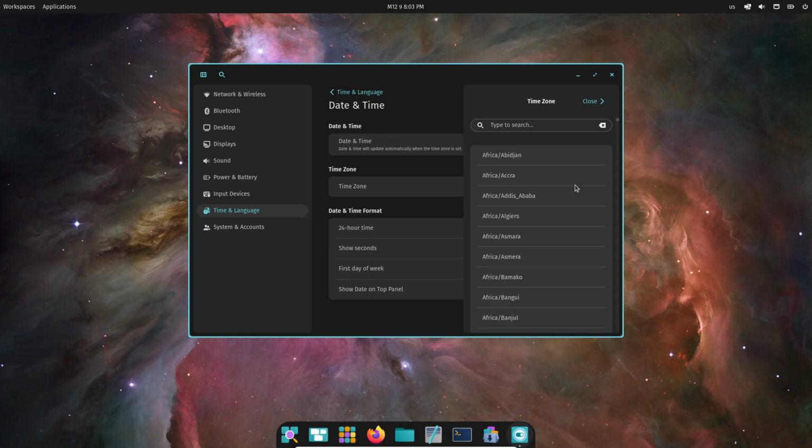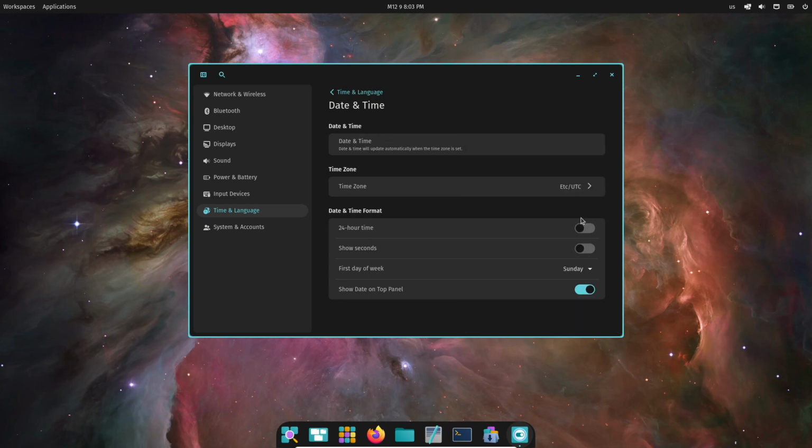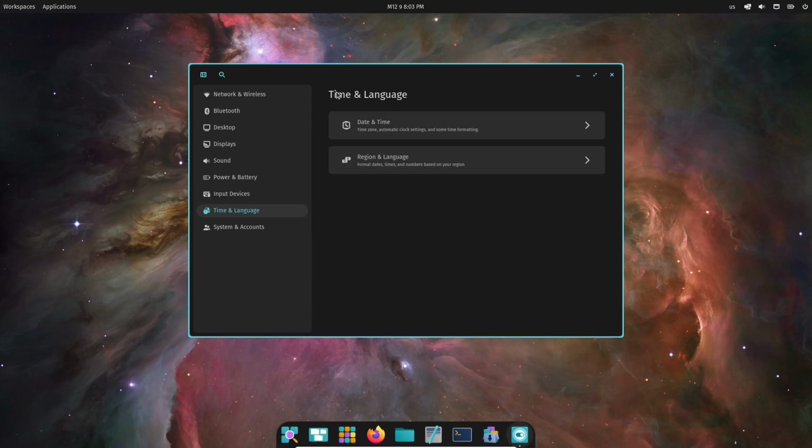Let's talk features. First up, region and language settings are here. This means you can now customize things like date, time, and number formatting directly within the Cosmic desktop. It's a small detail, but it makes the system feel a lot more polished.